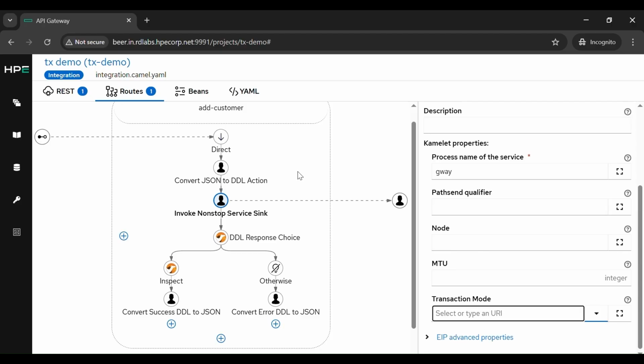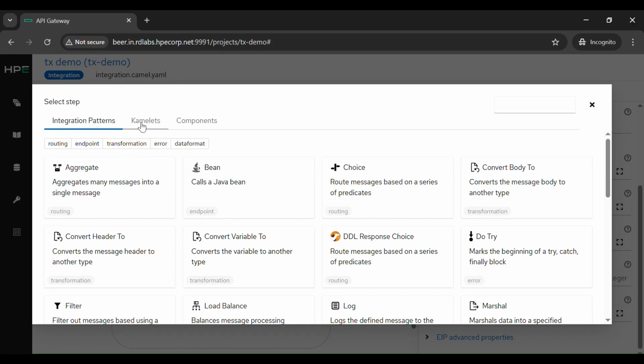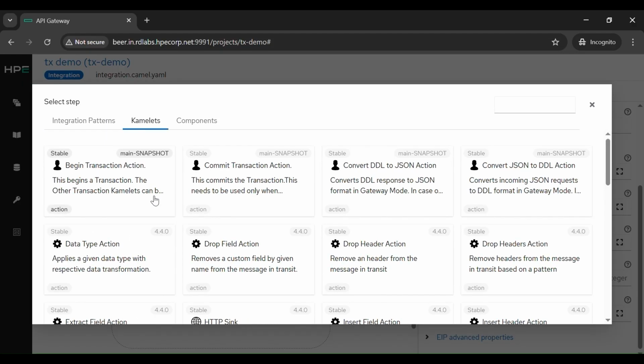So let's implement it. The first step is to begin the transaction. Before the convert JSON to DTL kamelet, I'll add the begin transaction kamelet. This ensures a new transaction is created at the start of each request entering this route.